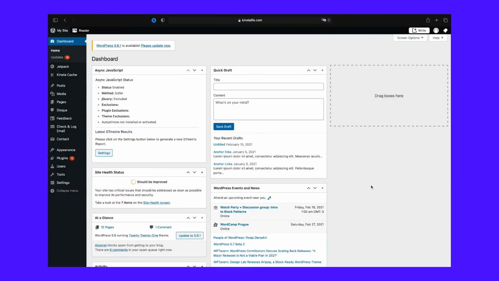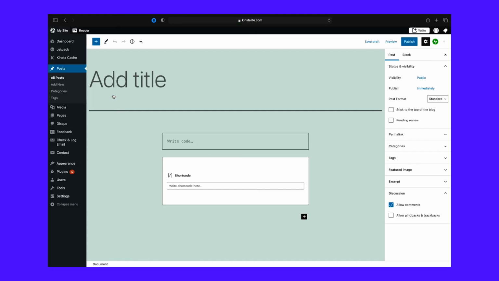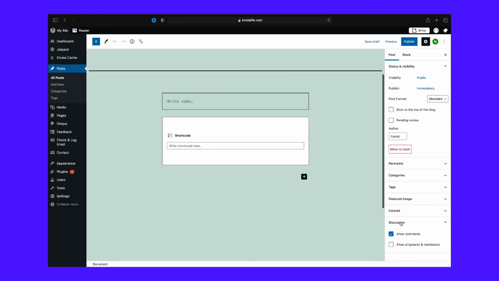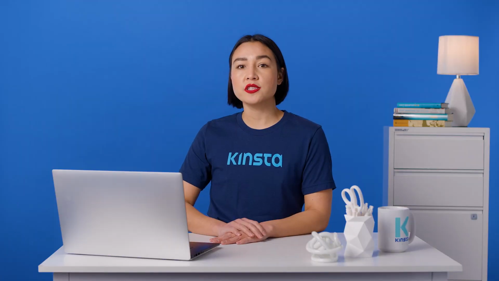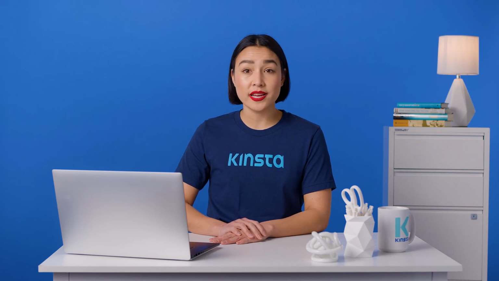Go to Posts, find the post you want to edit, and click on its name to open the post editing screen. In the document pane on the right, scroll down to the discussion tab and open it. Uncheck Allow Comments to disable comments on that post. Save changes to the post by clicking the Update button, and comments will no longer be displayed or enabled on that post.